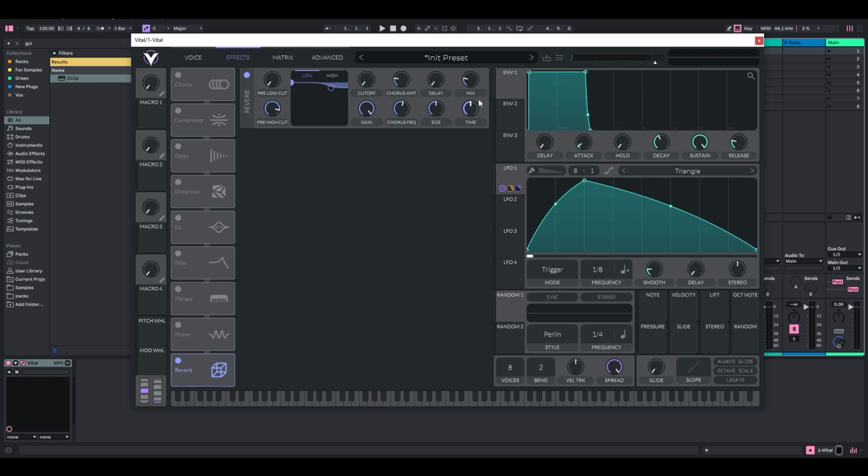The more mix, the further away the sound appears. Size controls the size of the simulated space. A larger size creates a more spacious, atmospheric sound.